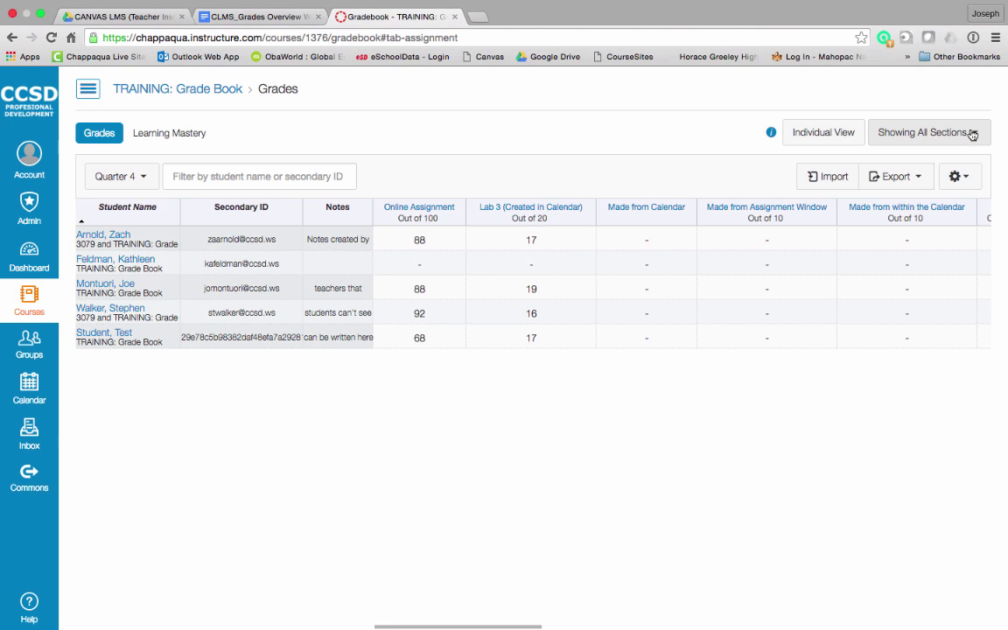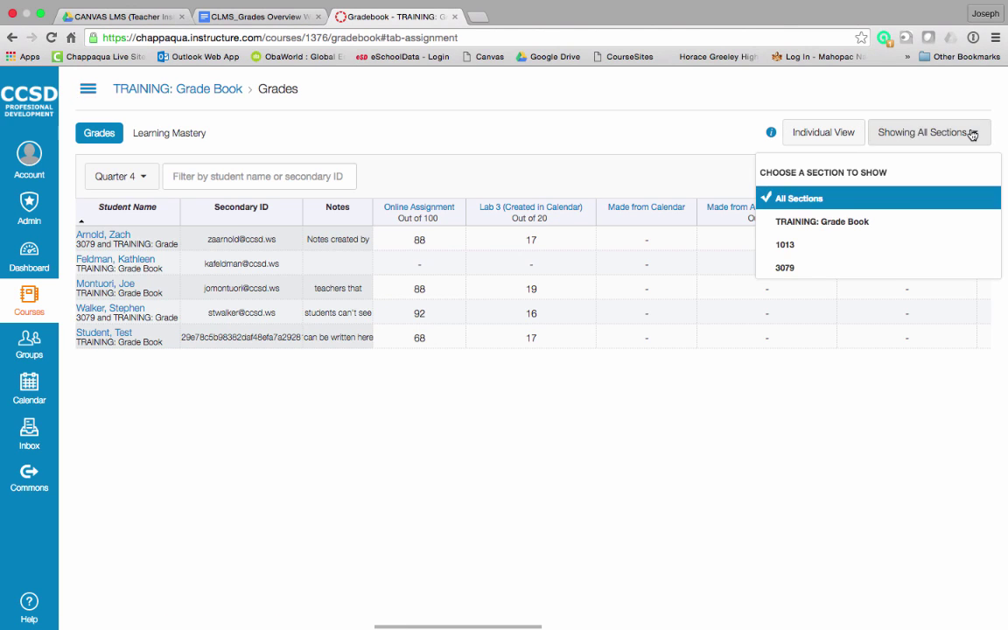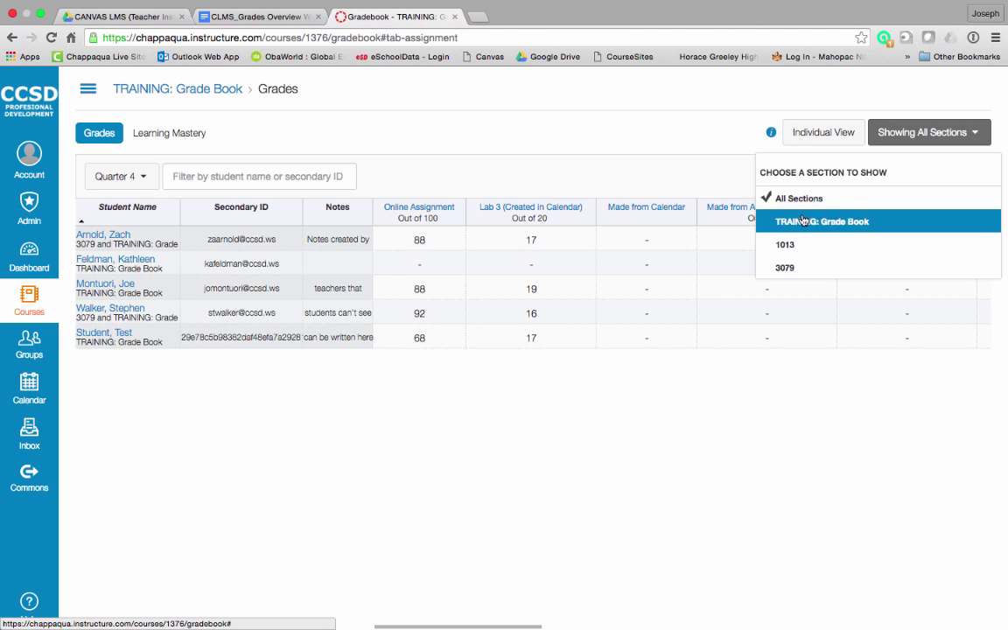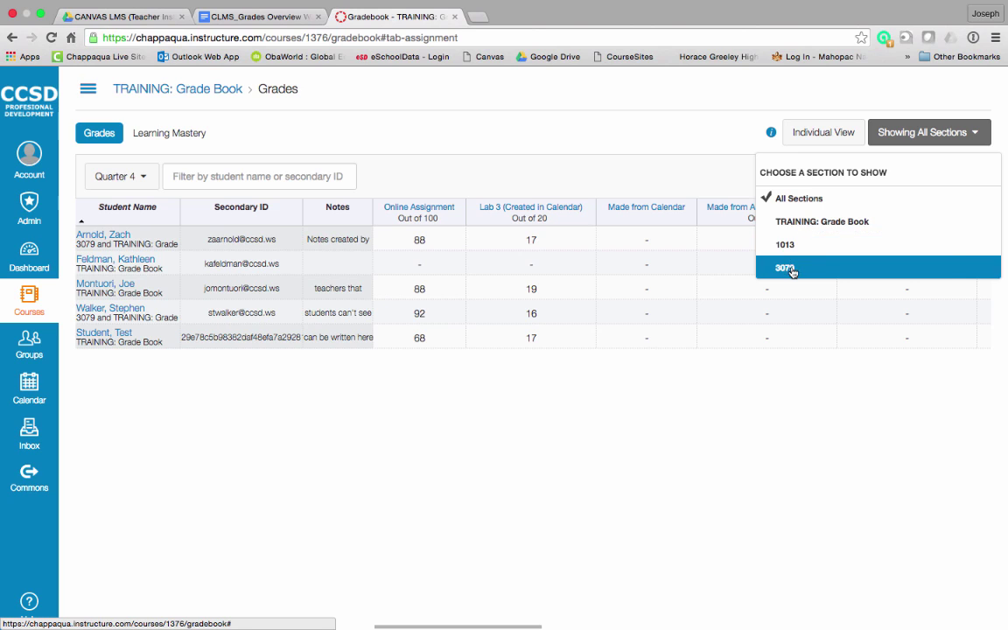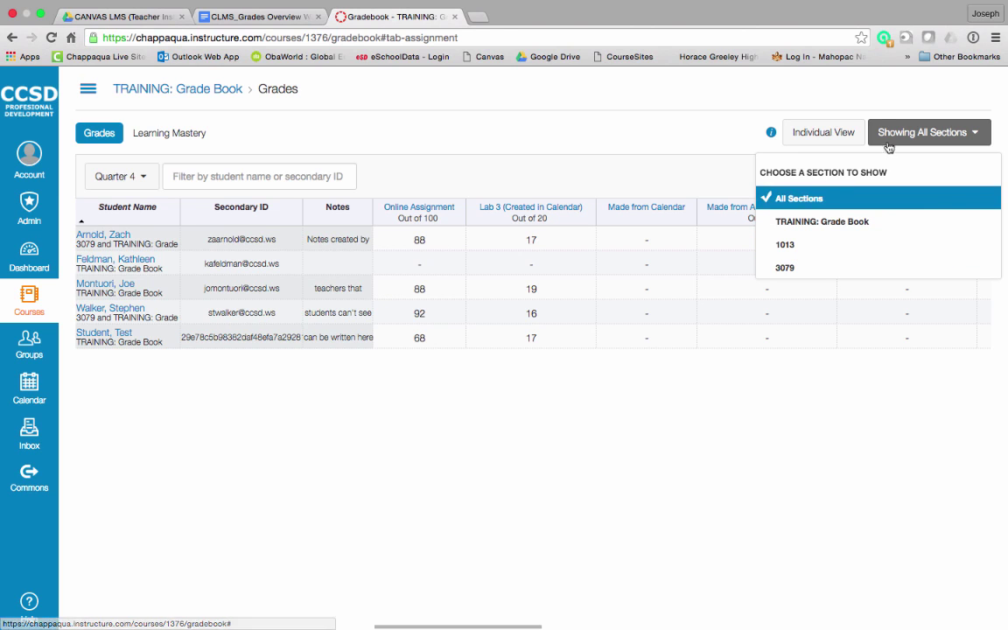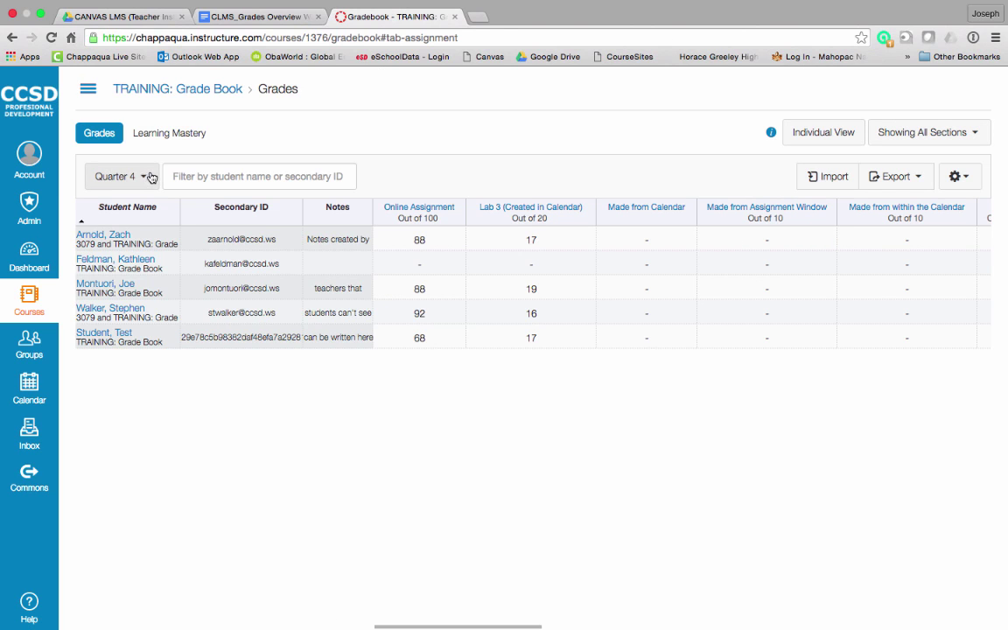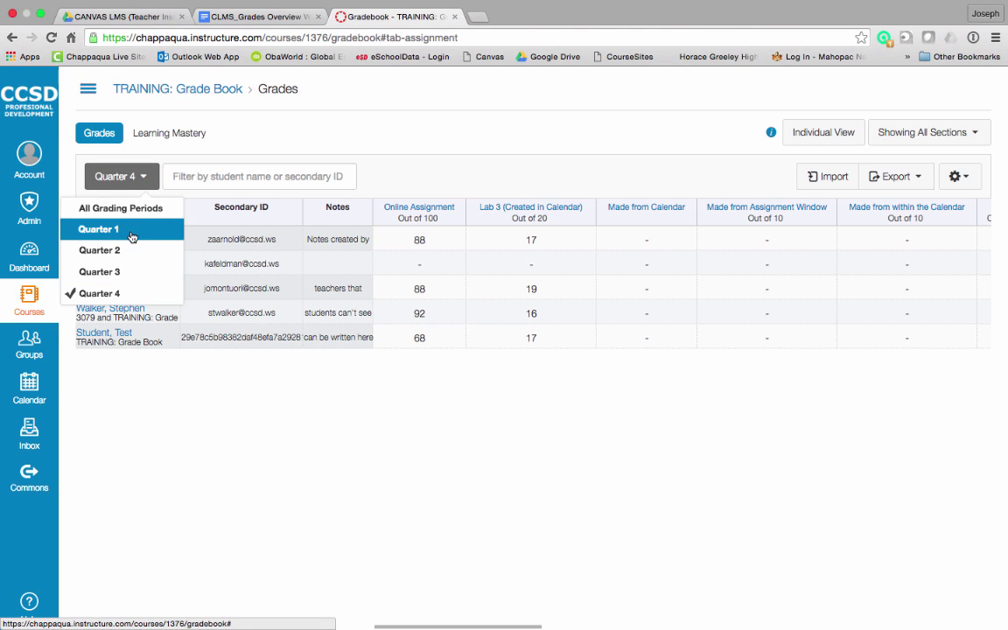Here you can choose which section of a course you would like to display. So you can display all sections. You can display course 1, course 7, etc. Over here we have another drop-down menu. This is all grading periods or one of the four quarters.